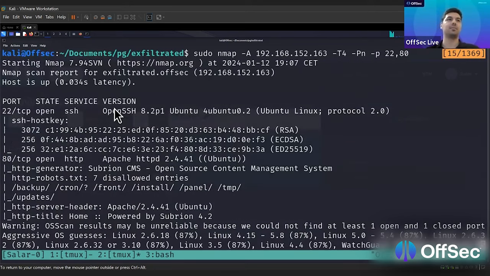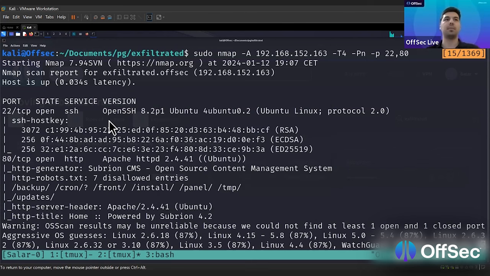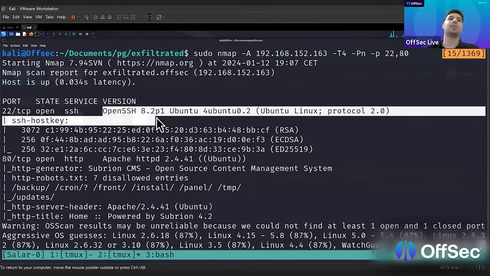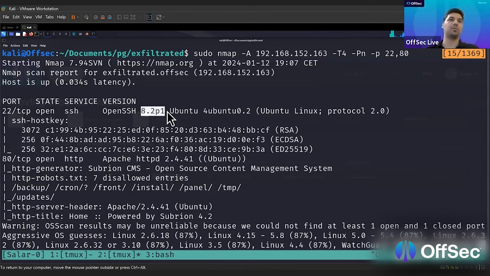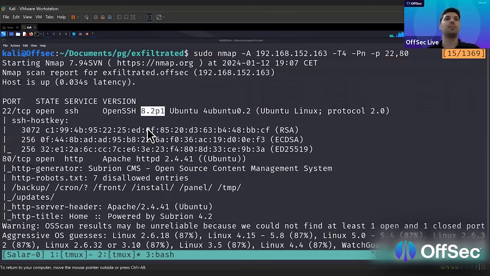Okay, we got the results sooner than I expected. Let me still open up the Burp Suite. We can see there is an SSH port. This is the SSH version. We usually don't have any exploit for this particular version, but we can always, of course, search it out.